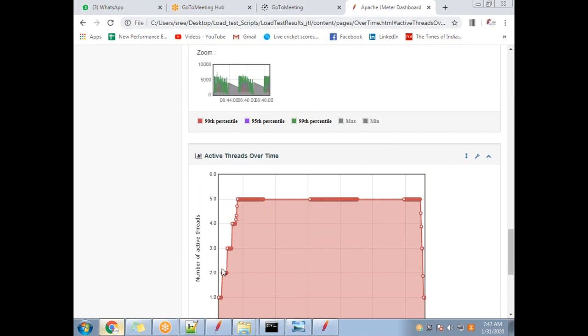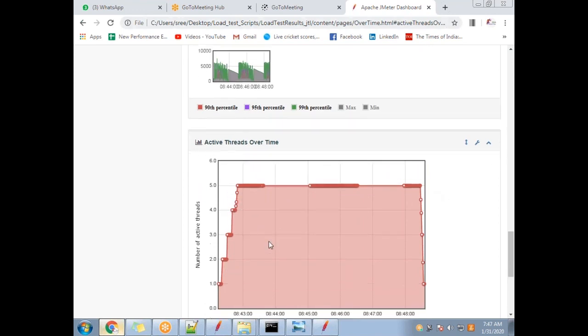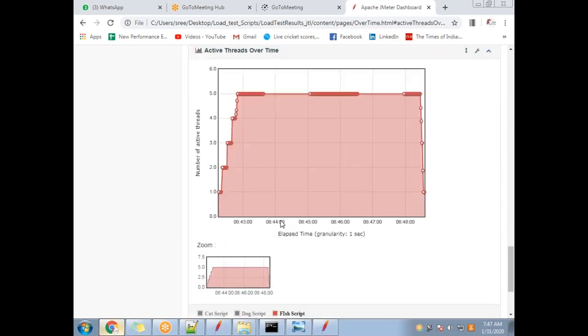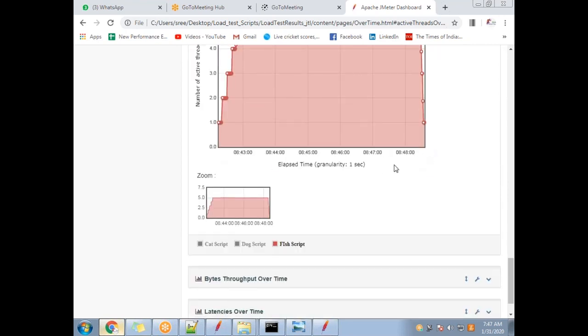You wanted to see how the users have ramped up and steady state and all that. You can look it up from this graph. Okay, and this is your 6 minutes of your execution.